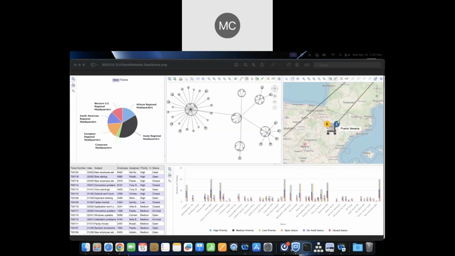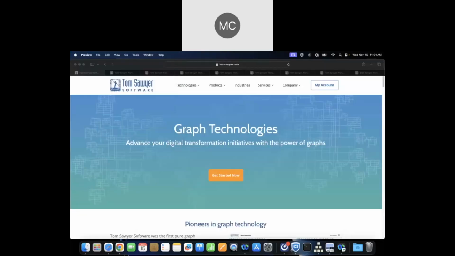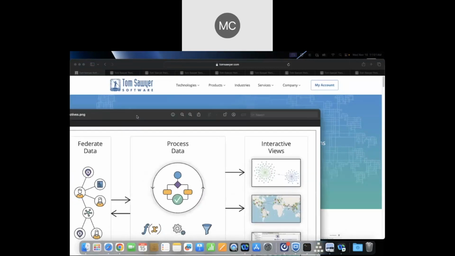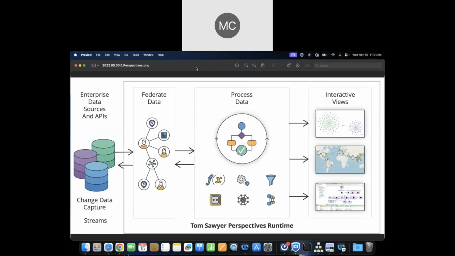So first, let's talk a little bit about Perspectives and what it is. Perspectives is an SDK and low-code development platform, which is used to create graph visualization and analysis applications. And the Perspectives platform includes integrated design and preview interfaces and extensive API libraries that allow developers to quickly create custom applications that intuitively solve big data problems.